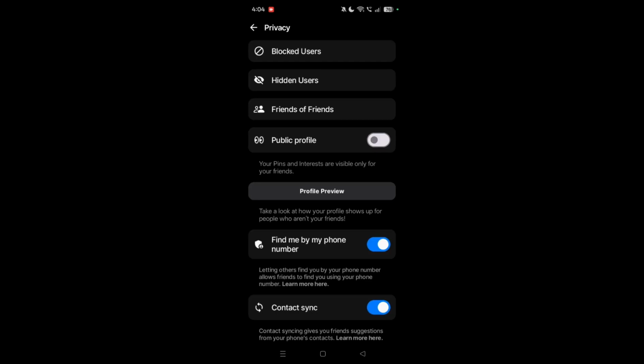So here at privacy, you will see public profile. Here at the public profile, you can now change your profile visibility right here. To change your profile visibility, all you need to do is press on that right there. Once you press on that, you're right there.